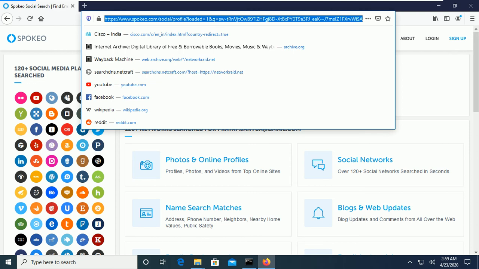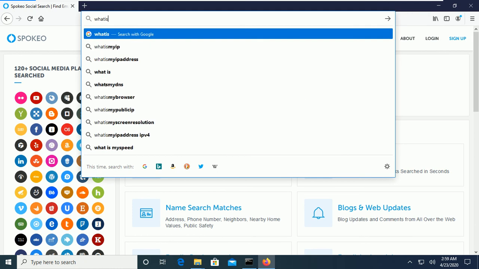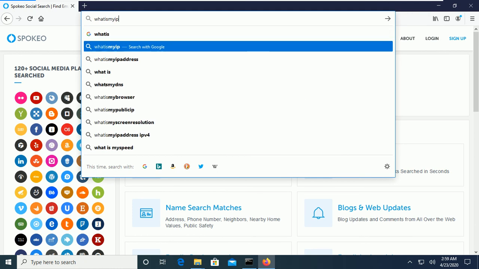Next we'll be going, and we are going to check network information, like myip.com.